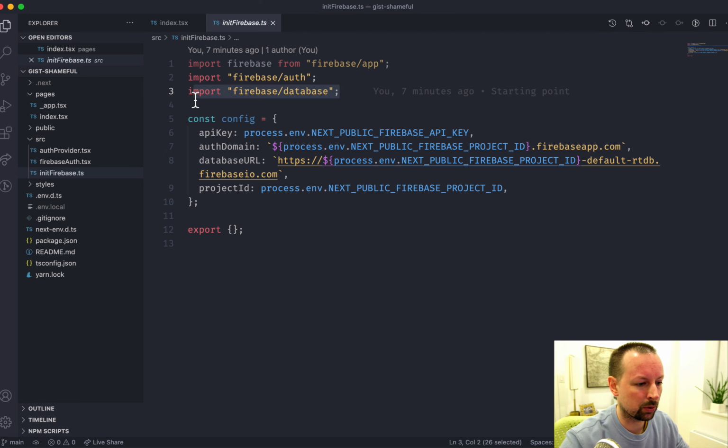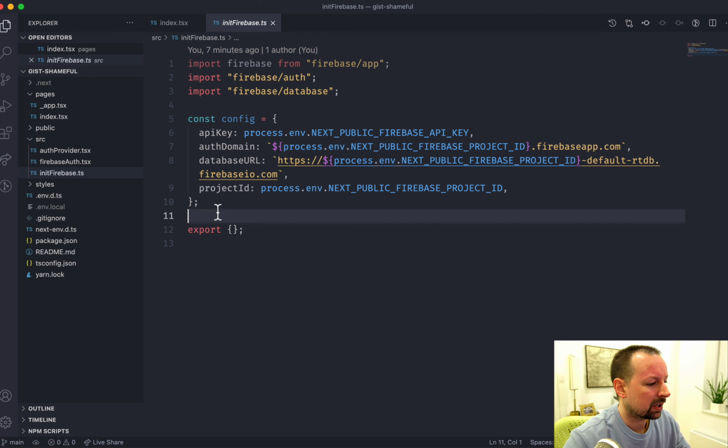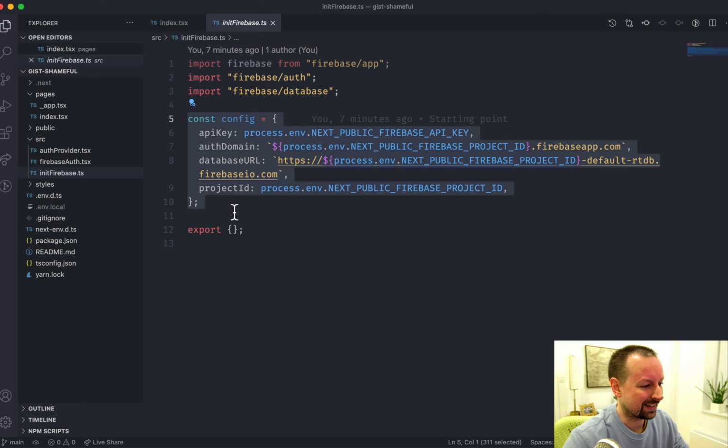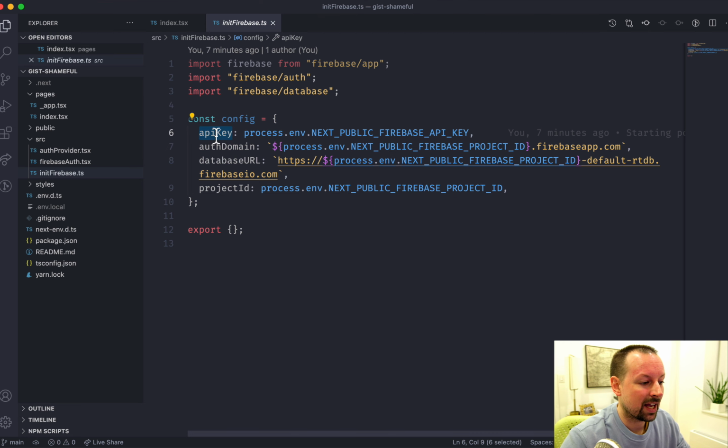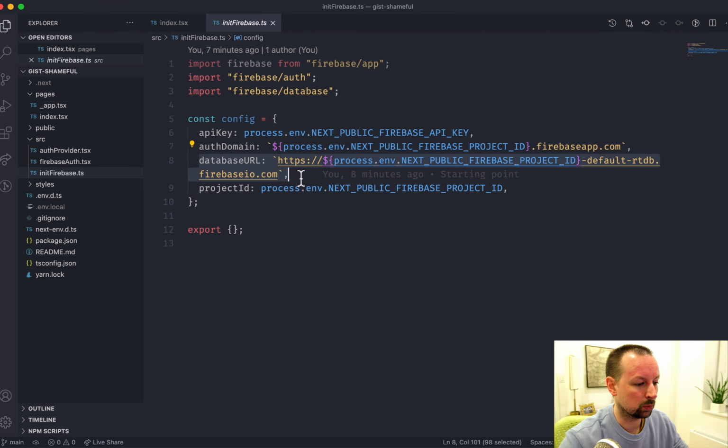So I have this here. We're not using it right now. But we've got a whole bunch of configs. So the API key, this comes from our environment variable. Our auth domain, it's the project ID and then .firebaseapp.com. We're not using this, but this would be our database URL. And then we've got our project ID itself.